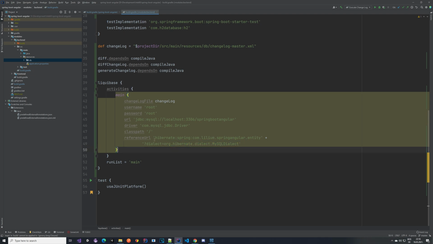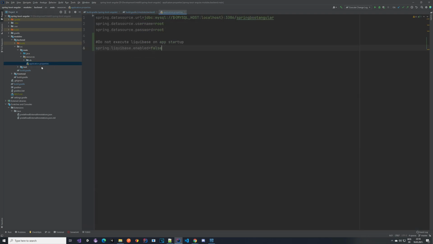If you would, you can, for example, specify that you want to use a different database, so you can compare two databases and stuff like that. But for our purposes, this is more than enough. The next thing that you want to take a look at is the application properties. We want to say spring.liquibase.enabled false. We want to disable Liquibase on the application startup.